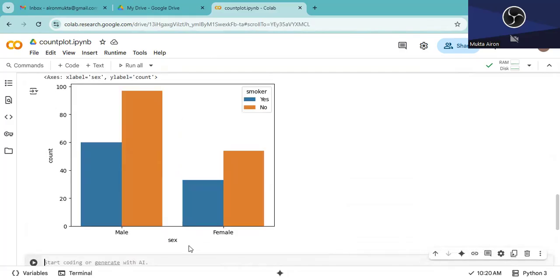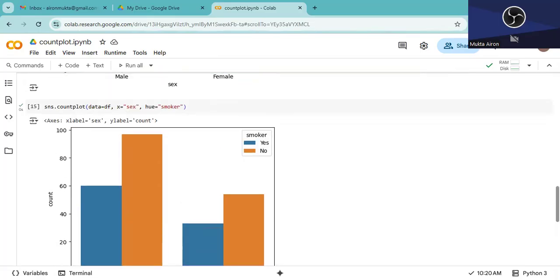Okay, so it is showing the distribution of the male and female, and blue stands for smoker and orange stands for not smoker. So male is approximately 60% smoker, and in female the frequency distribution is around 35% smoker. So this is another category which we can select by the hue property.